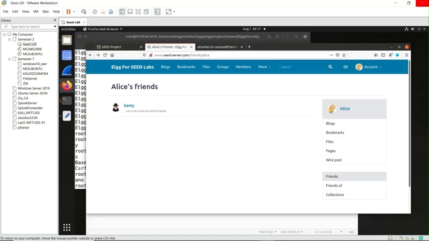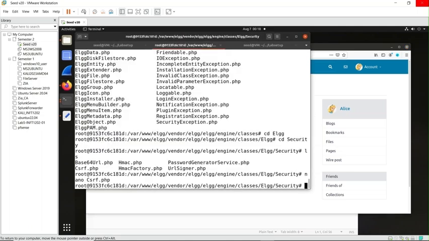So how do we mitigate such attacks? There are two methods. We have the same-site token, and then we have the secret token. In this demonstration, we are going to be using the secret token. Now, how do we use the secret token? Let's go to the Elgg application code.